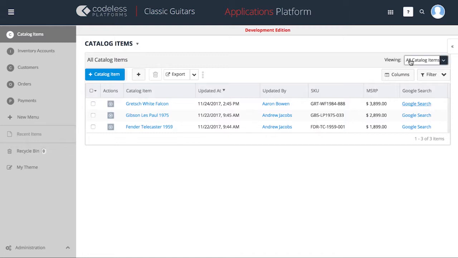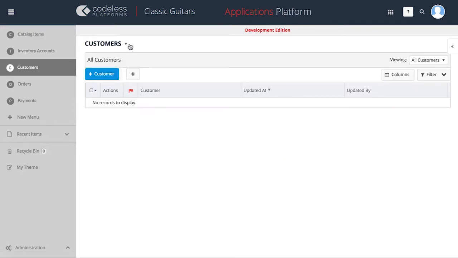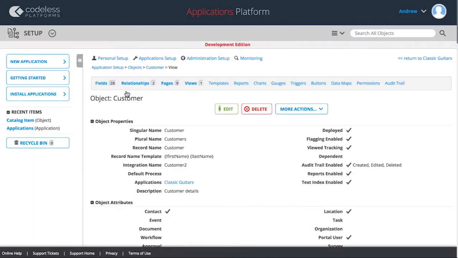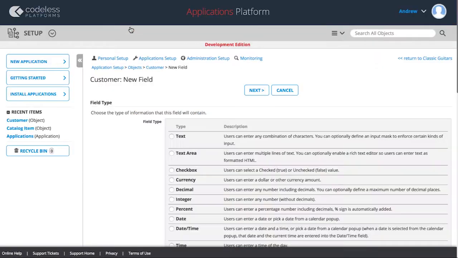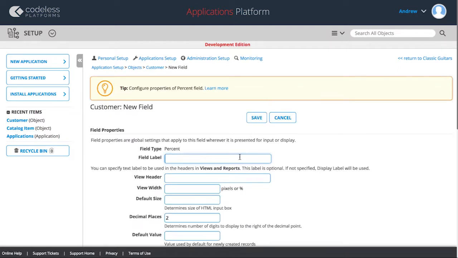Now we will add fields for discount to the customer object. On the Customer tab, click the drop-down menu and select Object Definition. In the menu bar, select Fields, then click the New Field button. Select the field type as %, and click Next. And type Maximum Discount as the field label. Type Max Disc in the view header.